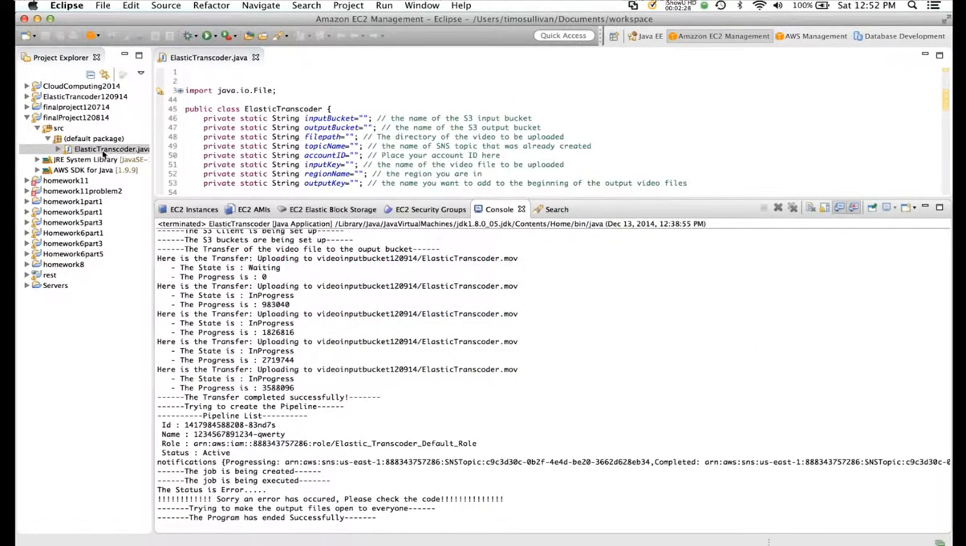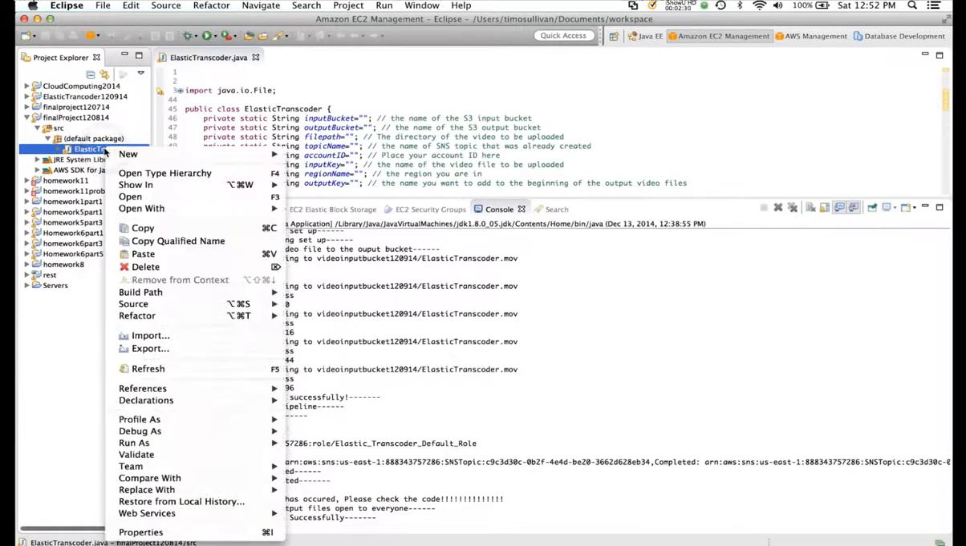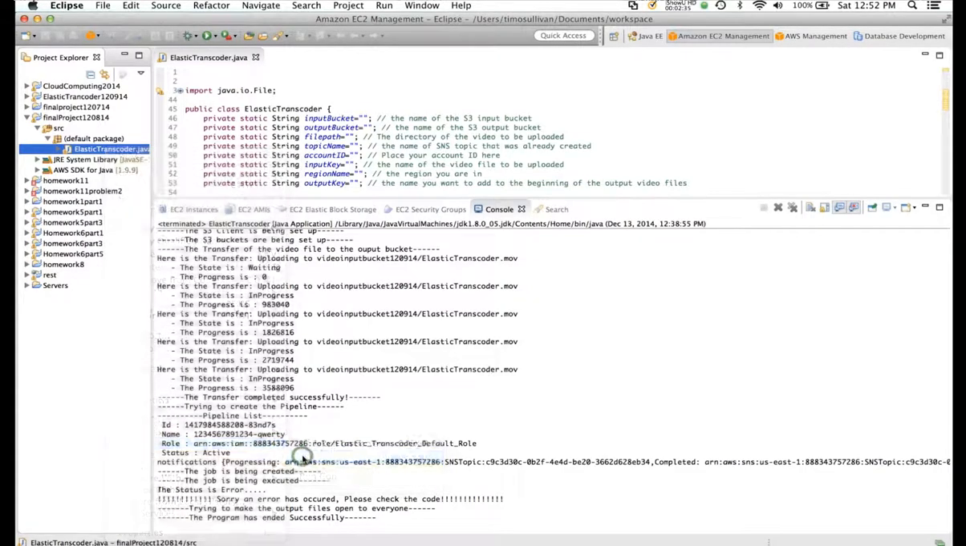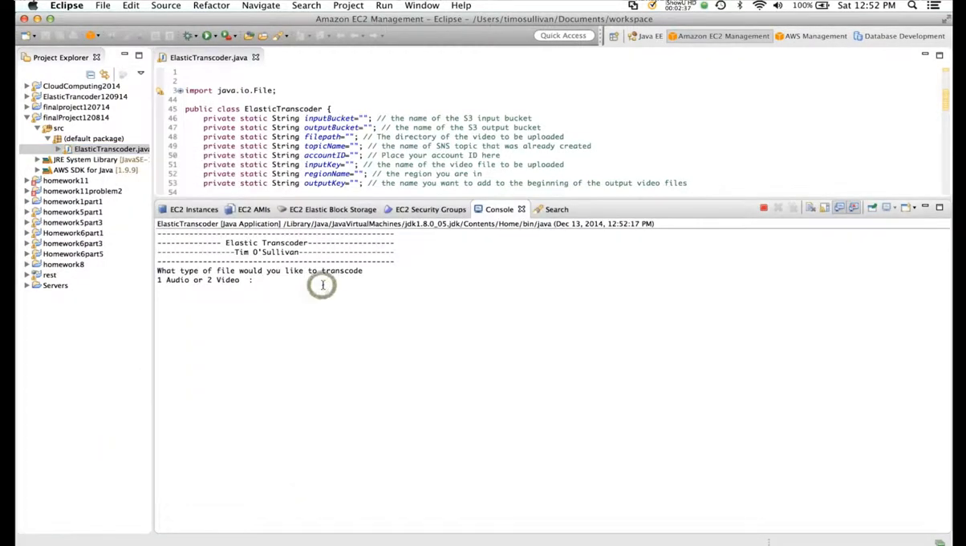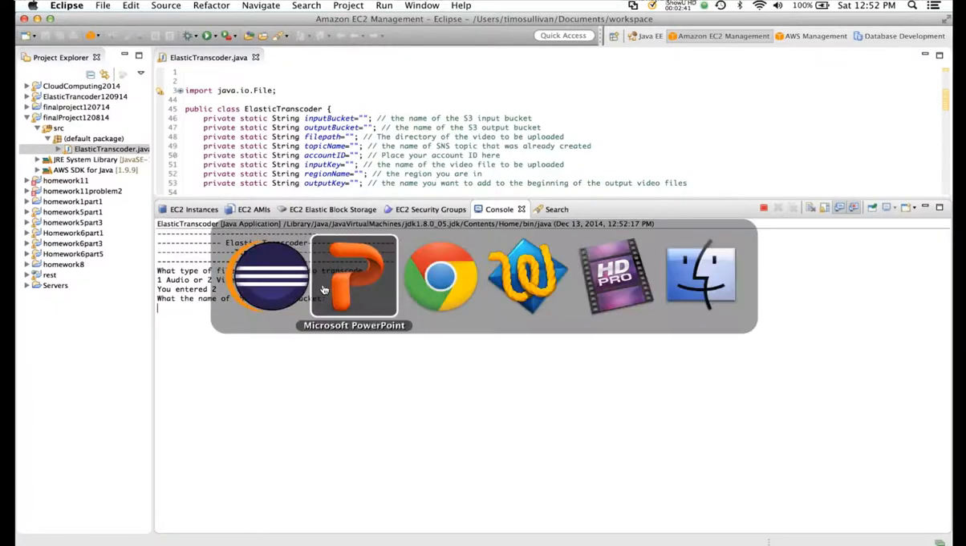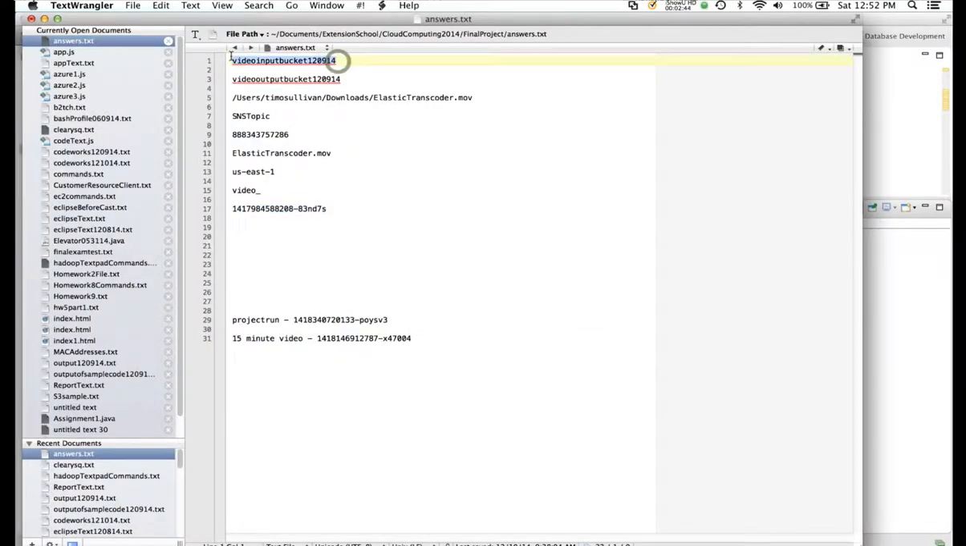Here is Eclipse, and here's my Java program. I'll do Run as Java application. It asks what type of audio or video. It'll be video. And what is the input bucket name? I have a cheat sheet with the answers.